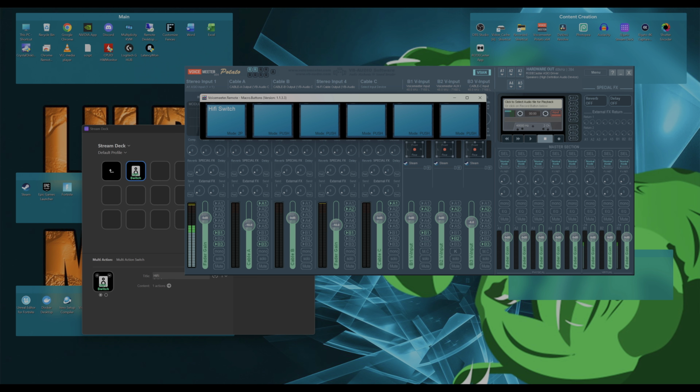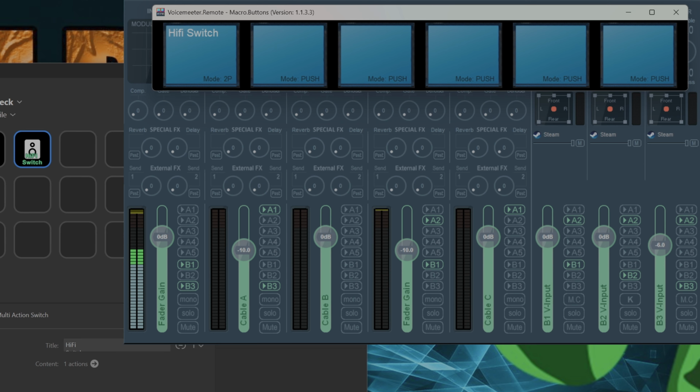In this video I'm going to show you how you can control your Voicemeeter through your StreamDeck using Voicemeeter macros. So you can do something like switch your speakers to your headphones when you're playing games and then switch them back without actually having to manually click.